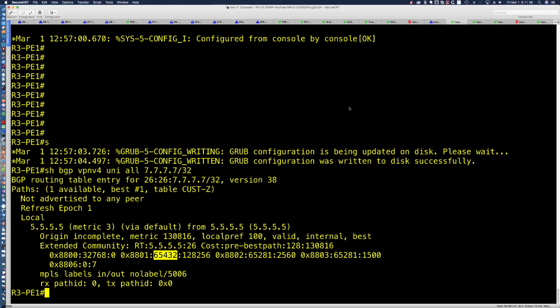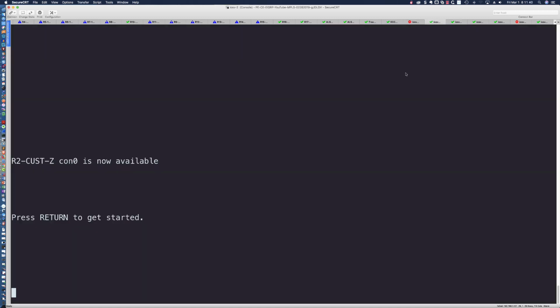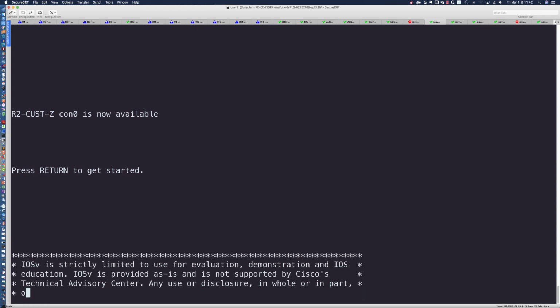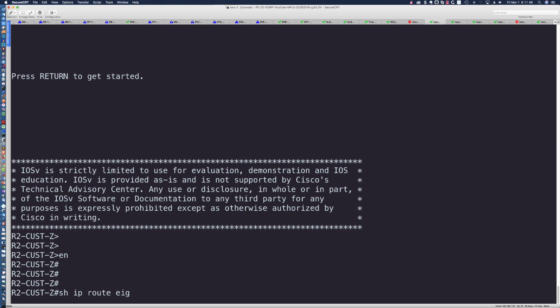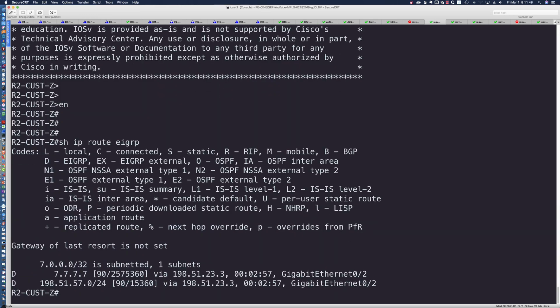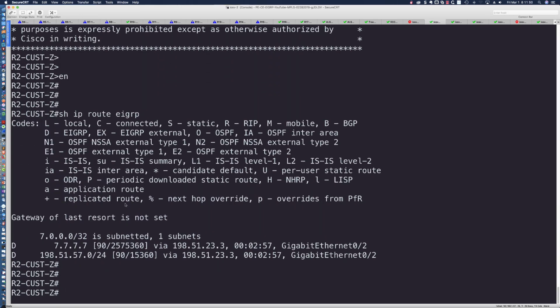So what does it look like over on the customer side? So here we are on router 2 customer Z, and this is the true test right here, is to say show IP route EIGRP. What are we going to see? Do we see the 7777? We do. And take a look at this, right? Same autonomous system number. So it's transparent. Even though we're redistributed into BGP and then redistributed from BGP back into EIGRP, it comes across as transparent.